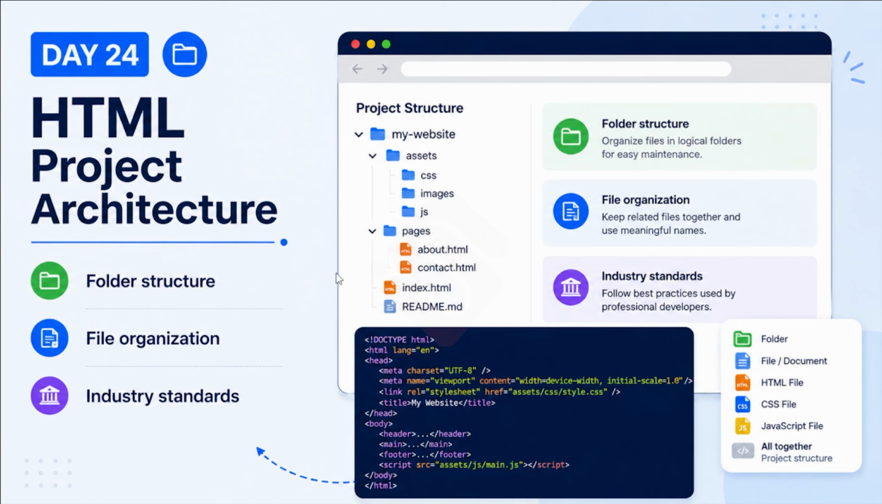Hello everyone, this is day 24 of HTML Mastery Course 2026. So today we will learn HTML project architecture.